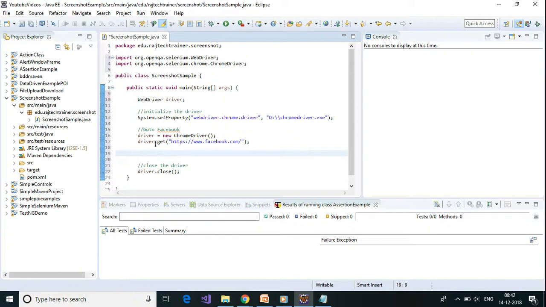Okay, so far what I have done is I have created a driver which is using Chrome driver, and I have set the property where my Chrome driver exists, and I'm traversing to this URL which is facebook.com, and after that I'm closing the driver. So after going to that Facebook main page, I need to take the screenshot here.